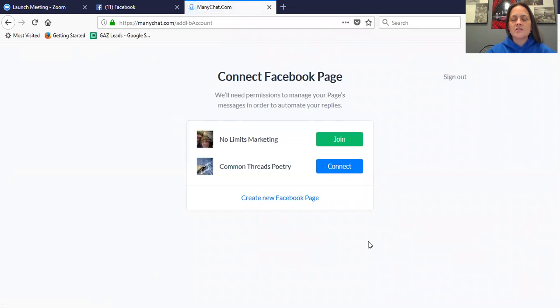Now, here it asks you to connect to your Facebook page. So that would be your business page or your fan page. And I'm going to go ahead and click on the one that I've not yet connected. So I'm going to click on the Common Threads Poetry and hit connect there.